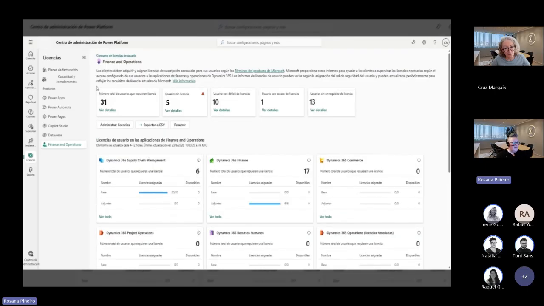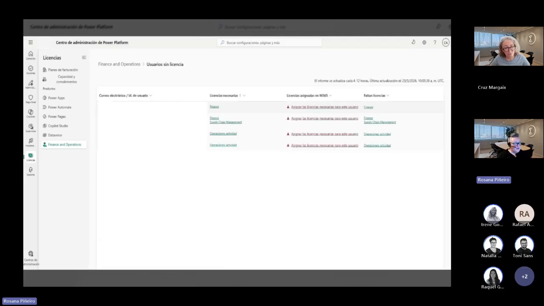Well, the main focus here in the report are these 2 tabs here for the users that do not have any license at all assigned, and users that have missing licenses. So if we go into the users that don't have any assignment at all, we're going to see that every user ID is going to show which licenses would be necessary, the licenses they have assigned, which in this case they don't have any, and which licenses are recommended, which in this case are the same licenses that are required.